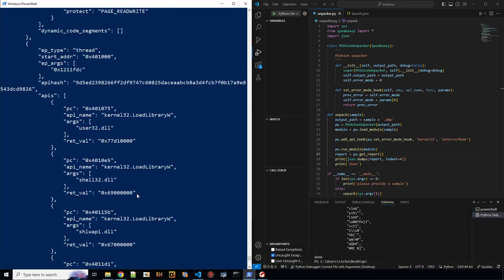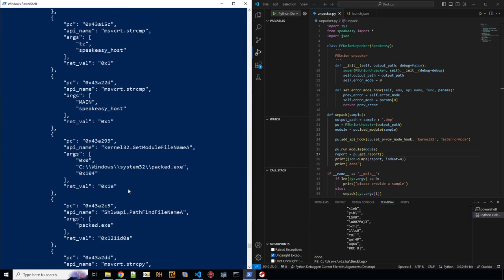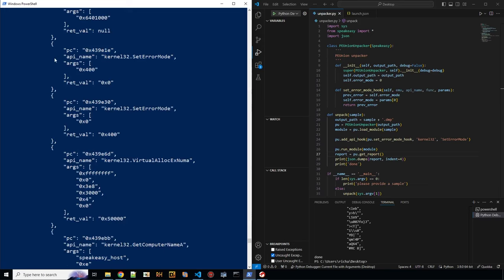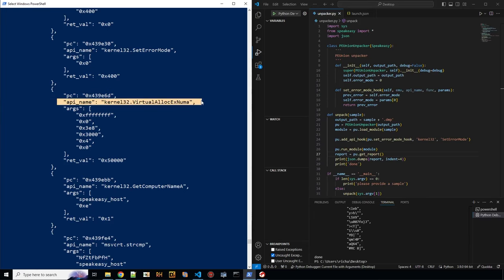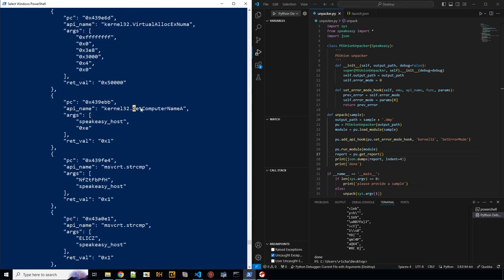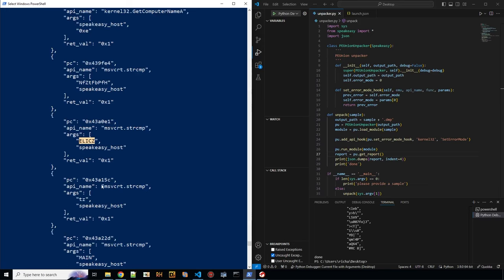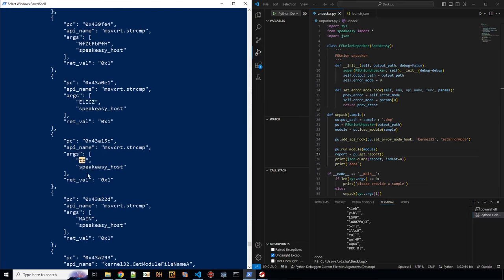So we see far more calls here. So here are all our set error mode calls. And now it seems to ace the other anti-emulation parts of the sample. Because here GetComputerName is called. We have a giveaway, Speakeasy host, as a computer name, but this is not part of the comparison checks. So these comparisons seem to be also some emulation hosts, but Speakeasy host is not one of them.